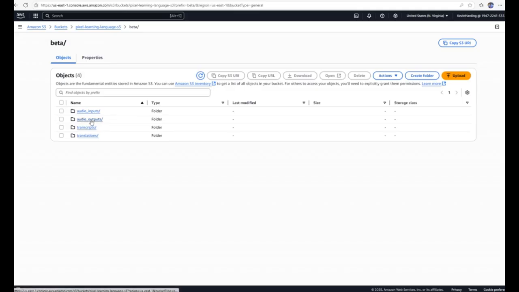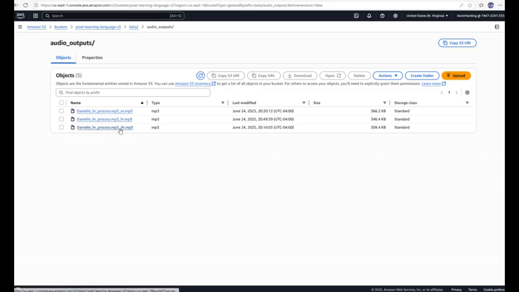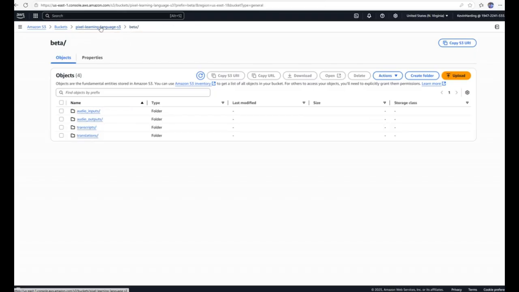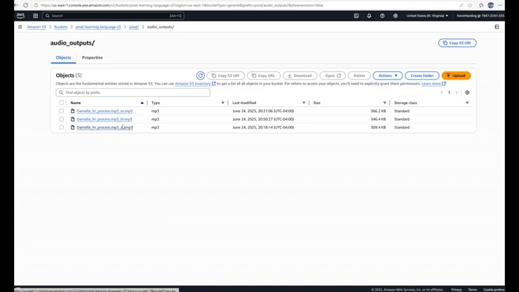And let's go to the audio outputs. Once again, we have all 3 languages. Okay, so let's go to our prod folder. Let's just quickly look at the outputs. And you see we have all 3.